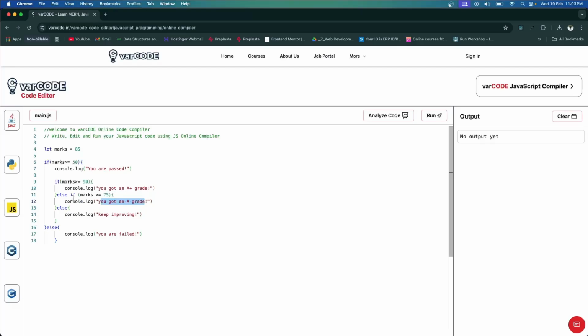Now if both of these conditions are not satisfied, then I will just tell keep improving. Otherwise, if marks are below 50, then I am going to print you are failed. So let's check, run this, and you got an A grade. So my marks are more than 75 but less than 90, right? So that's why I'm getting the A grade.